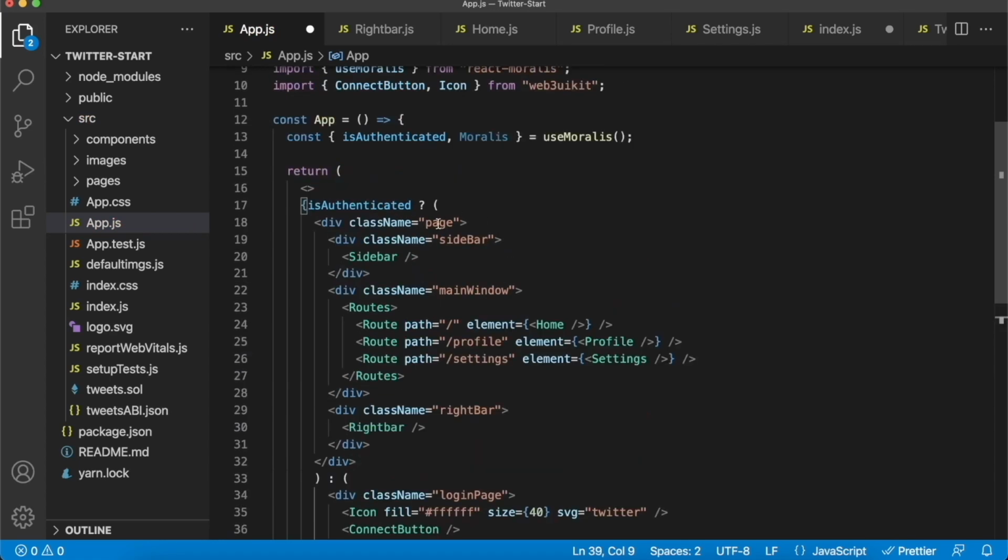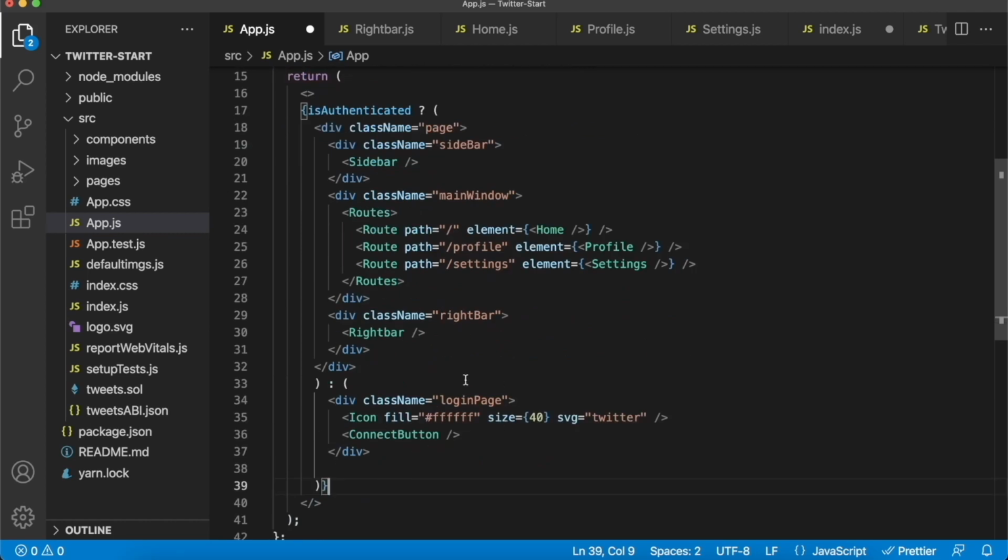And now, making sure that we are authenticated, we'll present all that we've already created. But if we're not, we'll just have this very plain page with a Twitter icon and a connect button, allowing us to connect with our crypto wallet into the Twitter clone.